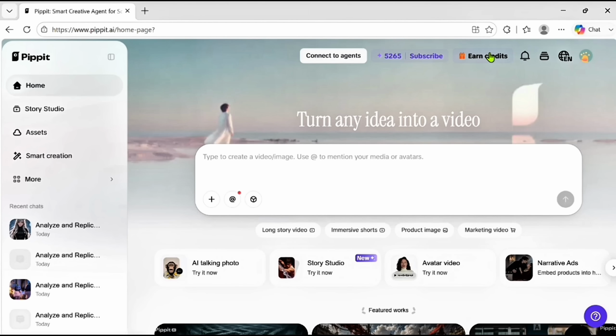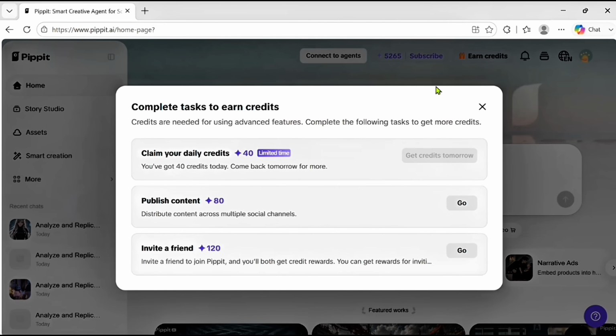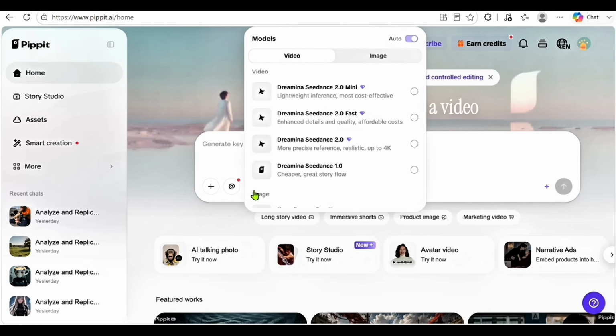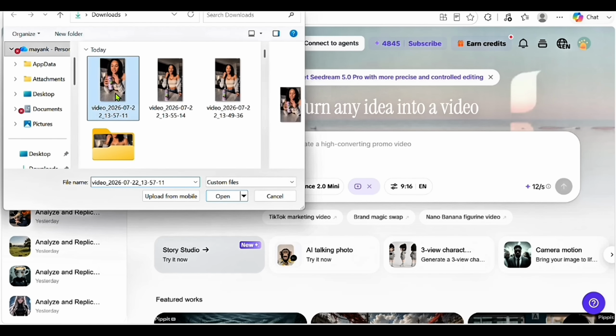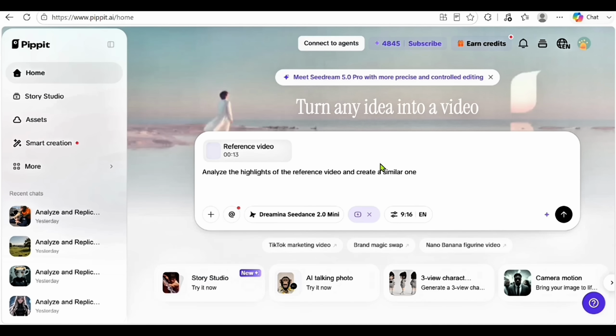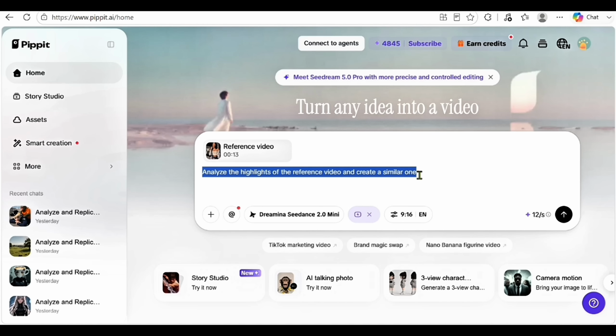First, click the link in the description and head over to the official Pippit website. Once you're there, click Sign In at the top. You'll get free credits right away, so you can start using it at no cost. Next, choose the AI model you want to use. I'll start with Seedance 2.0 Mini for this first demo. Now click the plus icon and choose Reference Video and upload your reference video. I'm downloading a trending TikTok and uploading it straight here. Pippit will use it as the reference to generate a new video in the same creative style.